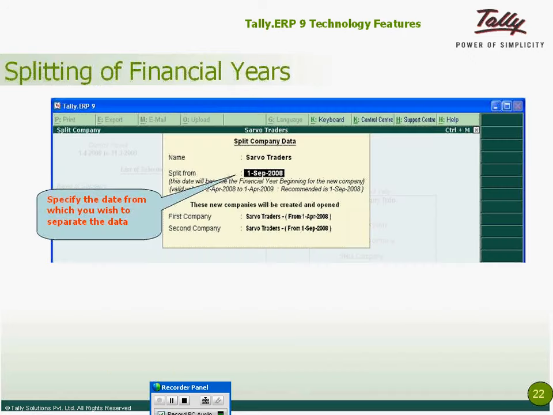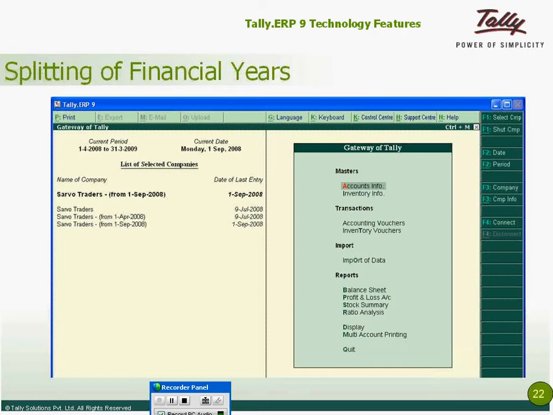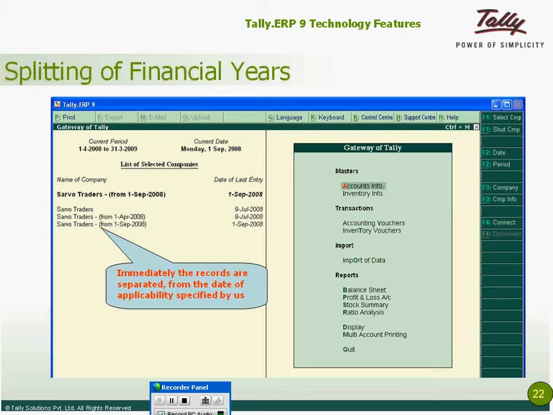Once you accept it, Tally will split the financial year and will display 3 companies. As you can see on the screen here, Salvo Raiders, the first company in the list here, is the one which has the complete data. This is the master company data file. Second is the data which is available from 1st of April 2008 till 1st of September 2008. And the third company, Salvo Raiders, is available from 1st September 2008 till date.